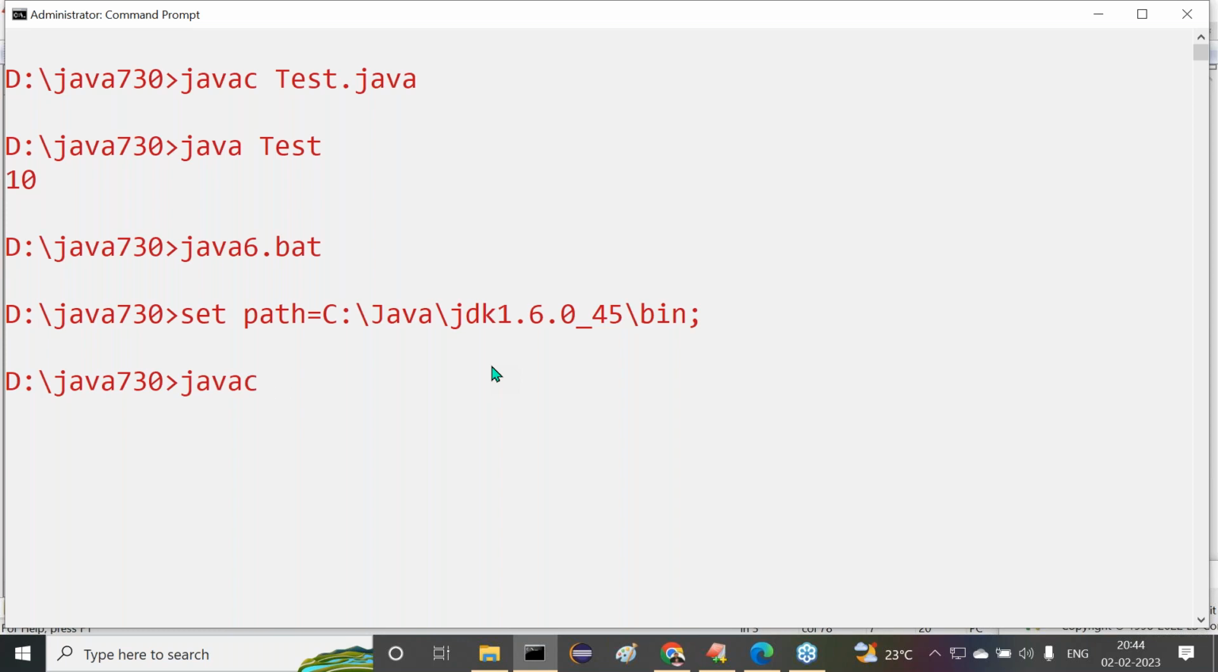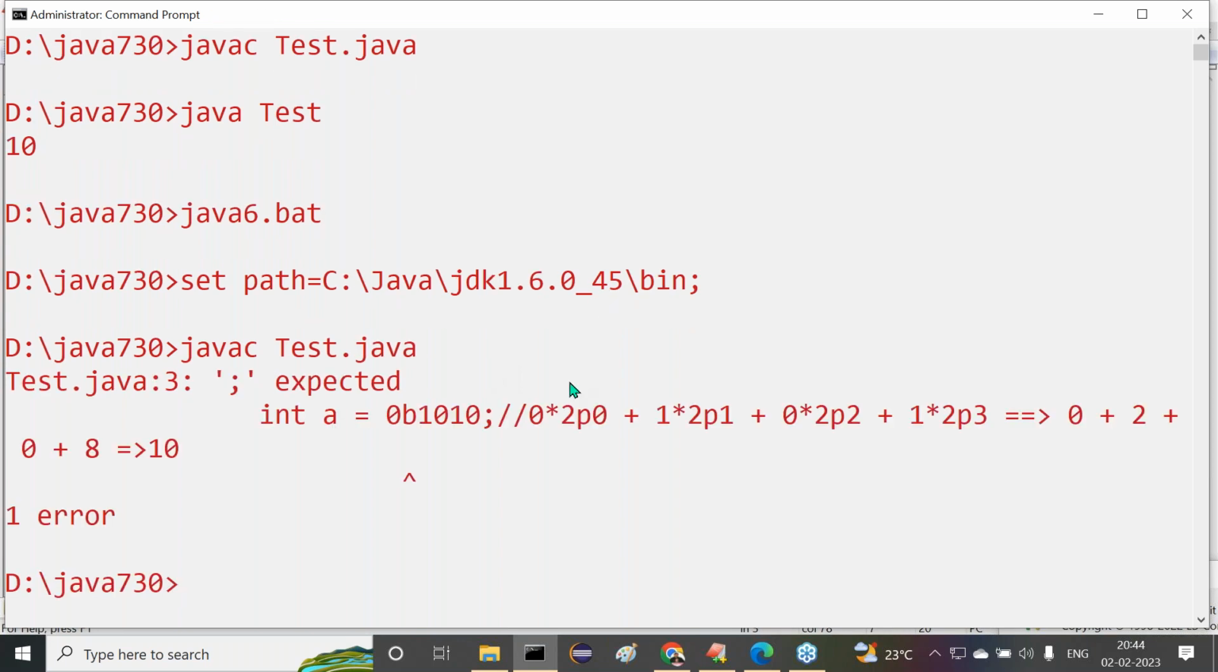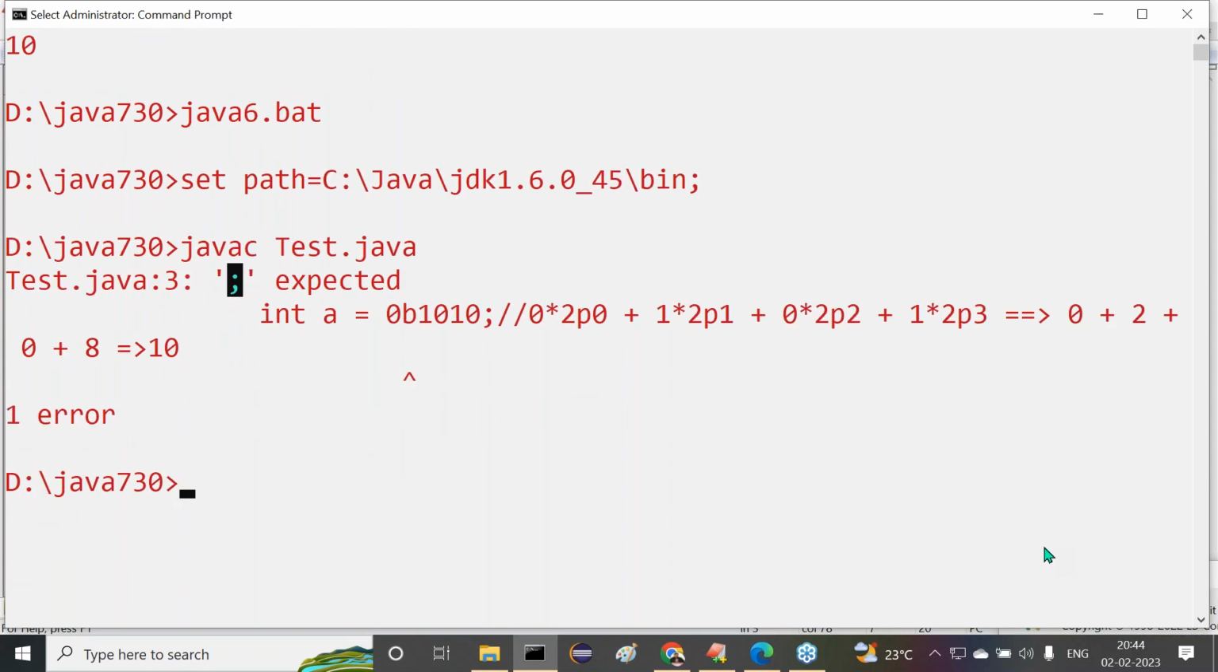Same program. I am not making any changes in my program. javac tester.java. Are we getting an error or not? In which version of Java are we getting the error? In the Java 6 version we are getting an error. It means the binary number system is not supported in Java 1.6 version or Java 6 version.